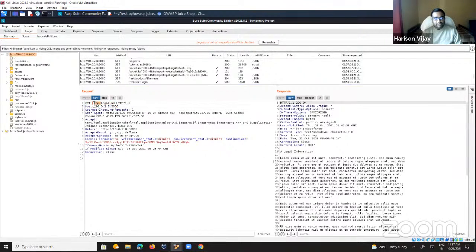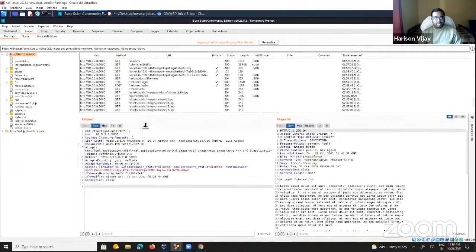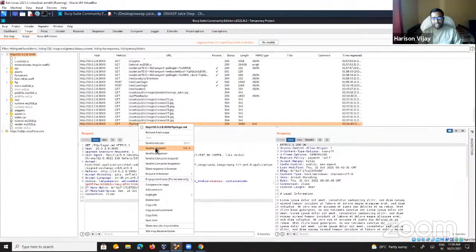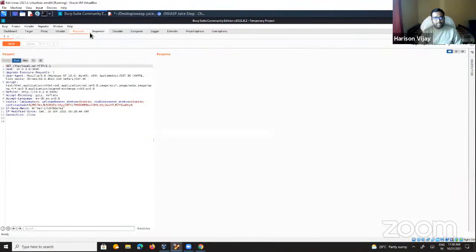This is what's called a subdirectory, right? You might have the home page and different directories underneath. That's why you see different slashes. Let's see what happens if we remove this legal.md. What I can do with my Burp Suite tool is right-click and send it to what's called a repeater. This is where we can actually modify our HTTP requests. So what happens if I get rid of this portion, legal.md?